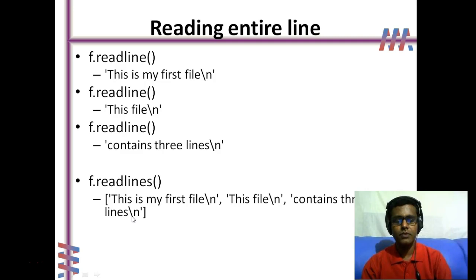So the readlines function will read the data from the file line by line, and each line will be considered as an element in the list. So my output will be in terms of a list.